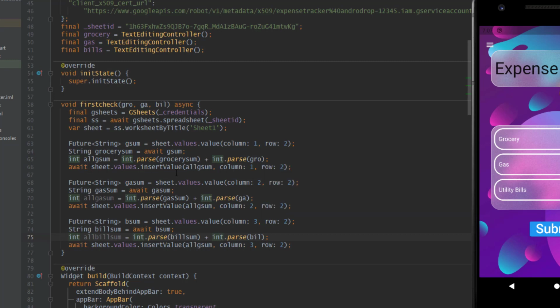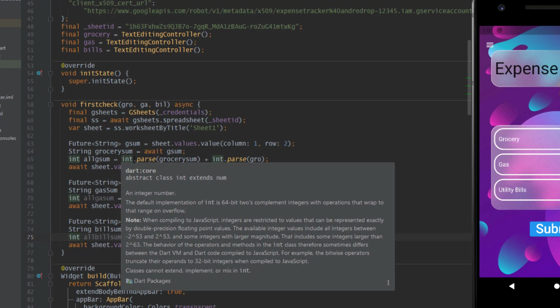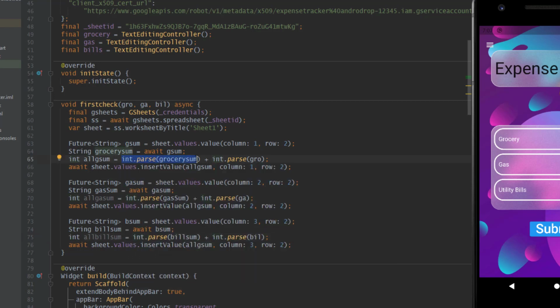And then we insert the value of total in the column 1, row 2, for example, for grocery. And we need to convert this value that we get from the database to int, because it is a string first, but we need to have an integer to be able to add them together. And same thing also with the value that is passed from the text field.